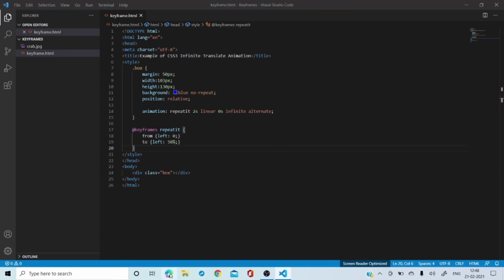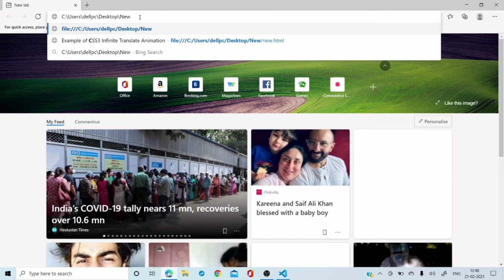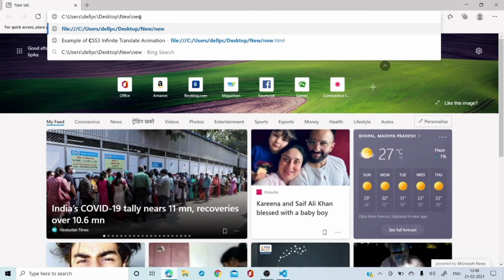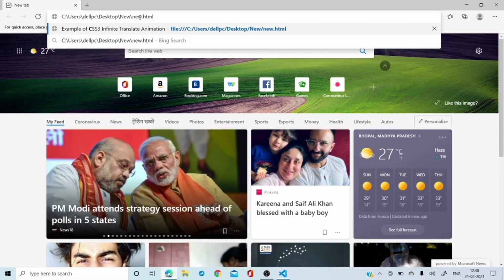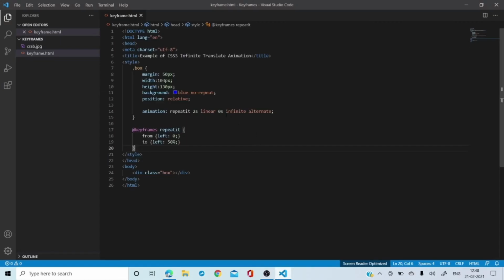Then we'll go to a new tab. We are going to paste the folder name and then give a backslash and I will say new.html. Okay, and enter. So see, now this time it is moving left and right. Since in the code I have clearly mentioned infinite alternate, that's how it is going, left and then right, left and right. The previous one was going only from top to bottom, but it was not coming back again. But here it is going like this.